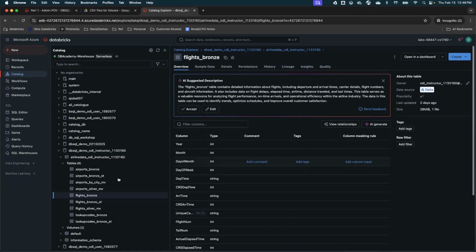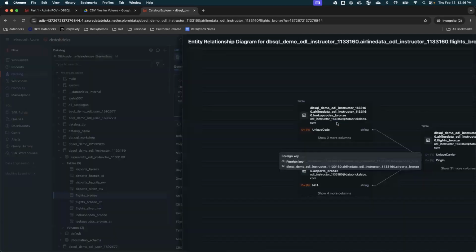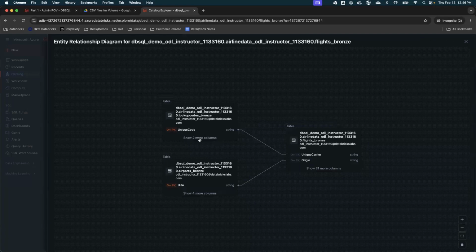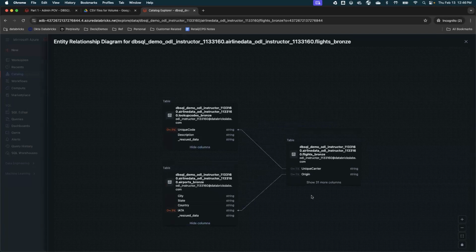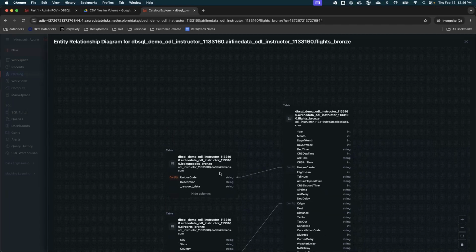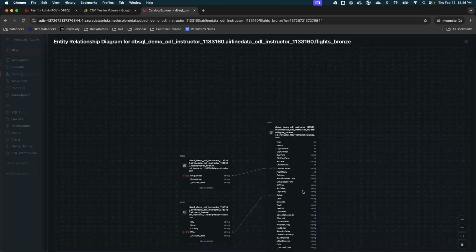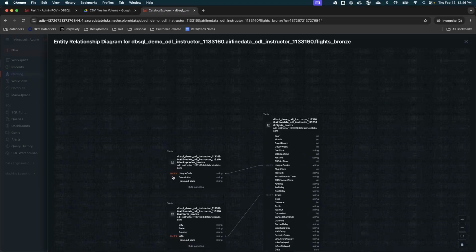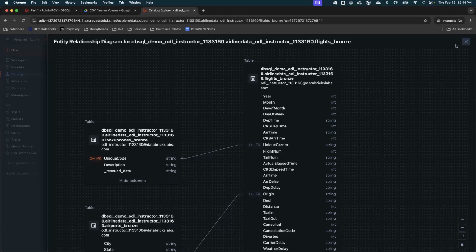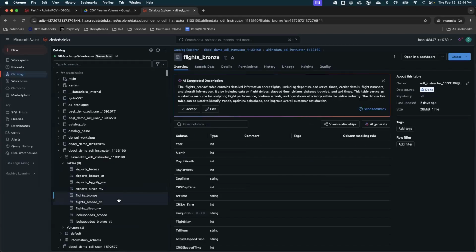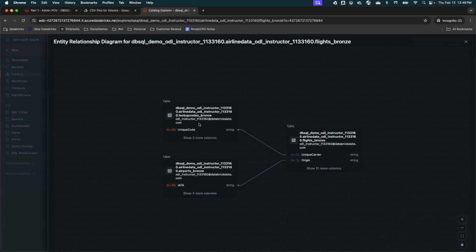Now, the interesting thing is when you build all those keys, you can click on the view relationship button. Once you click on it, it will show you the tables. So you can see all your data model here, and no matter how many tables are linked together, you should be able to see all those under the UI. I can go to my flights bronze table, click on view relationship, and then I can see my primary key and foreign key here.